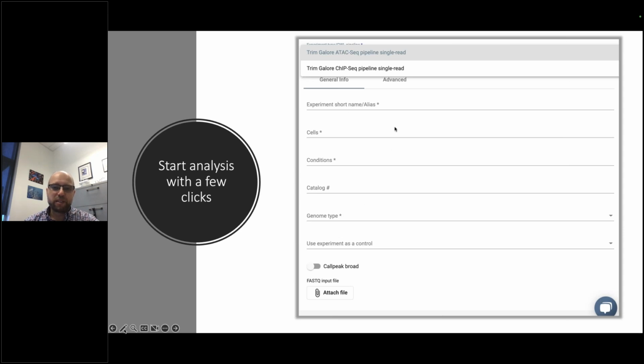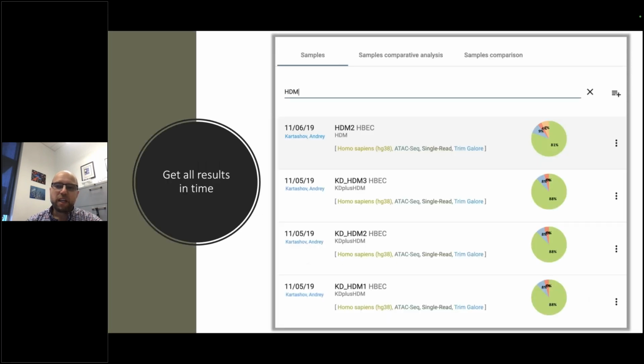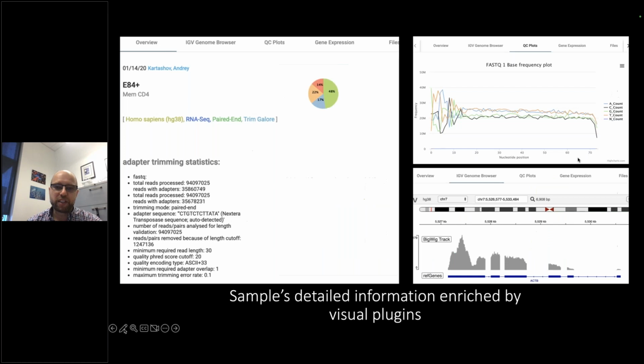You provide a description of your experiment, select the genome, and attach FASTQ files. And by attach, I mean it can be either drag and drop, or FTP, or even URL or SRA number from NCBI. Once the sample is processed, you will get a list of your samples with some, in this case, mapping information as a pie chart. If you click on the samples, you will get detailed QC information, such as mapping and so on.